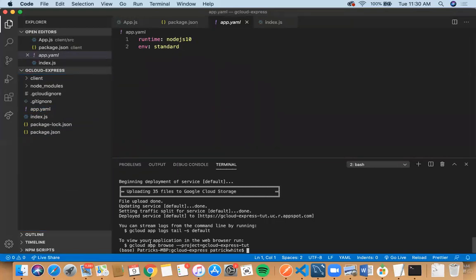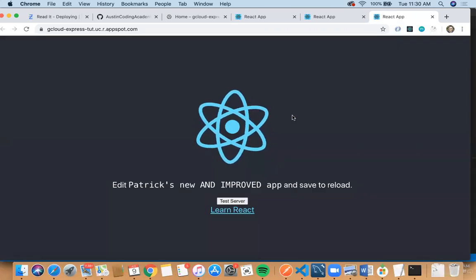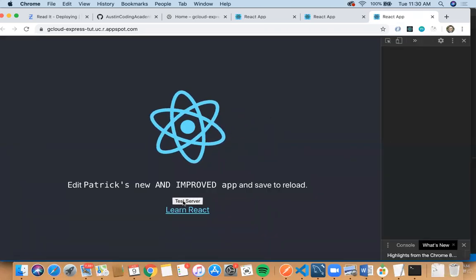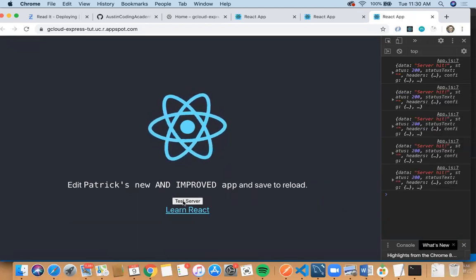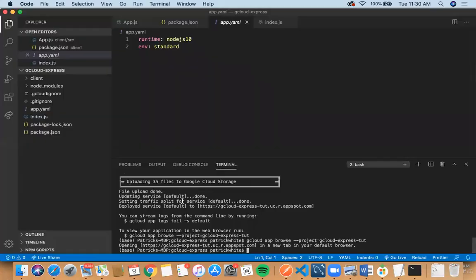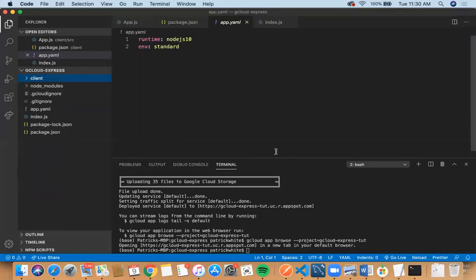Okay, let's say GCloud app browse. Let's see. Looks good. And does it serve? Yay, all right. So I'm not 100% sure, but I think you could actually, if you wanted to, for the purposes of this, take out that proxy line, and it should still run. I find it helpful when I'm working on it.